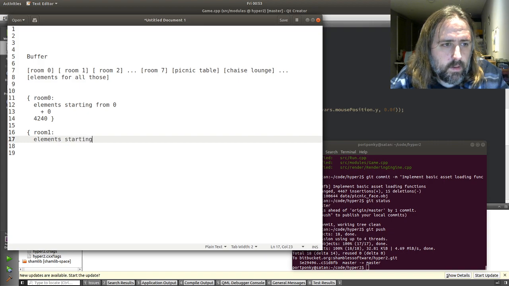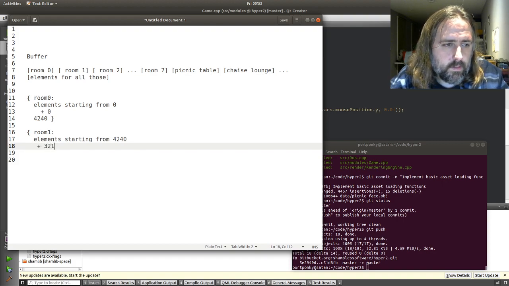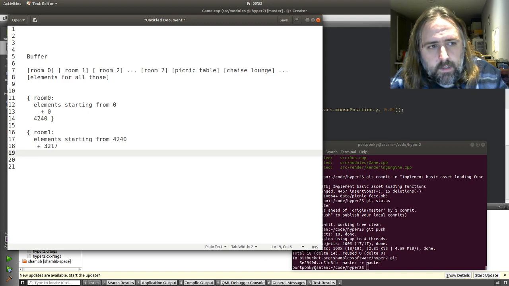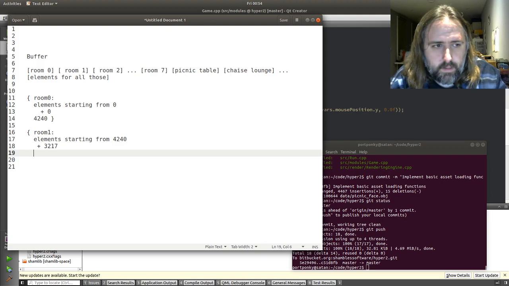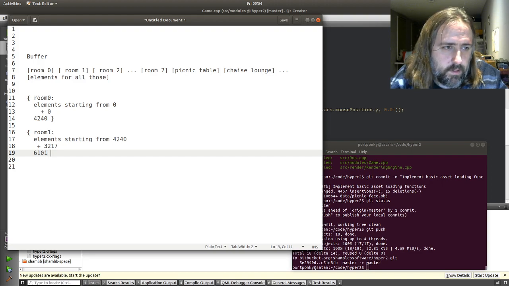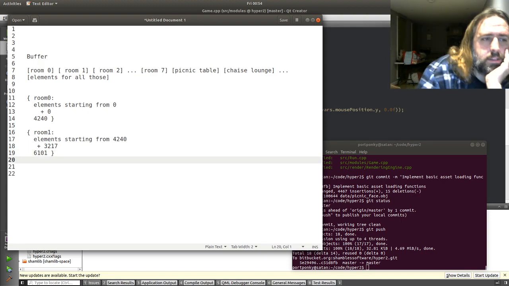What about room 1? Elements starting, they're going to start from 4040. You can add like 3,217 or whatever, so that's to do with the vertices. As in what room 1 considers vertex 0 should really be vertex some number, 3,217 or whatever it is. And how many is there going to be of them? Maybe there's 6,101. I mean, they should probably be multiples of 3. That's not a multiple of 3, and neither is that. Ah, well. Okay, cool.